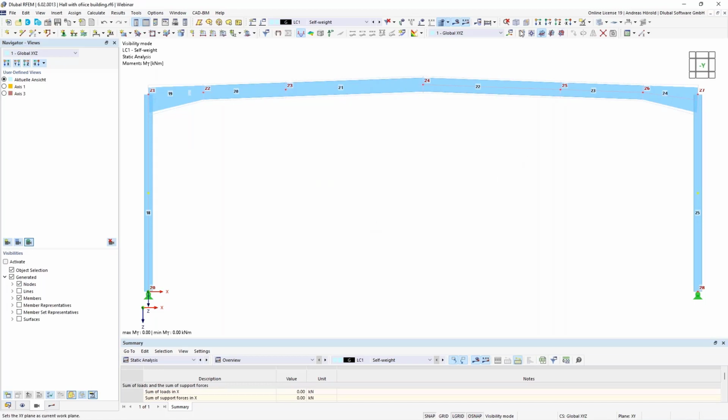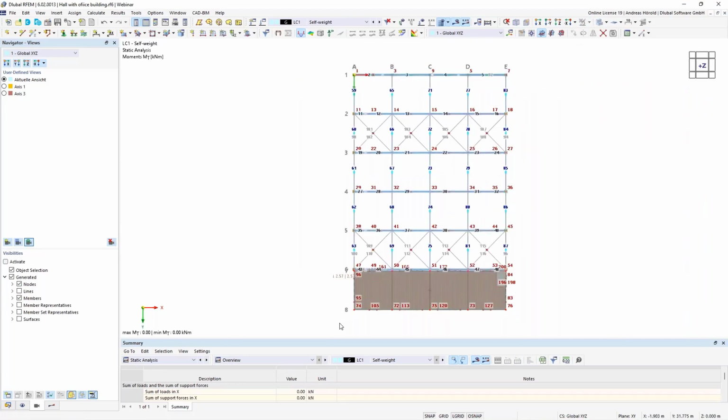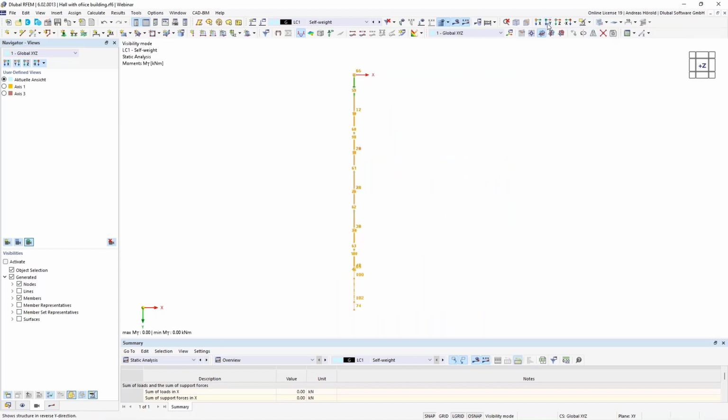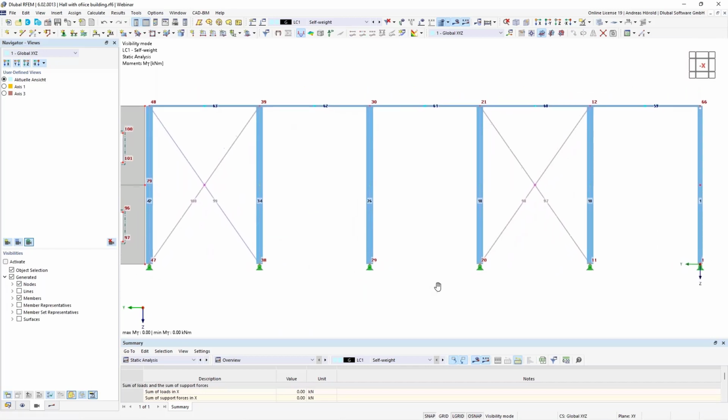Okay. Then the same workflow again. So all objects in axis A. Then view in -X direction. Okay, I can zoom a little bit in. Now I can cut the concrete structure. It's not interesting for our results for the steel design. So axis A.